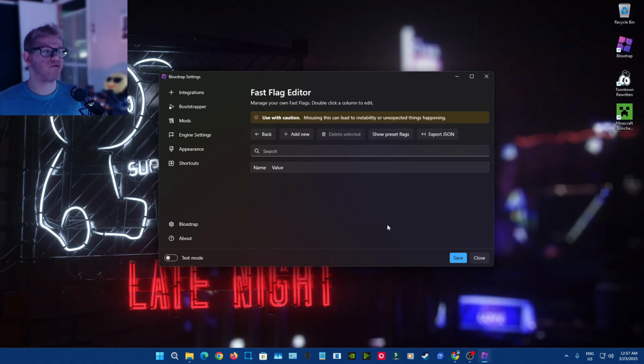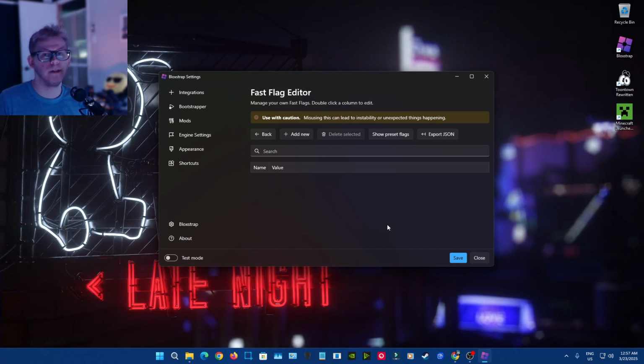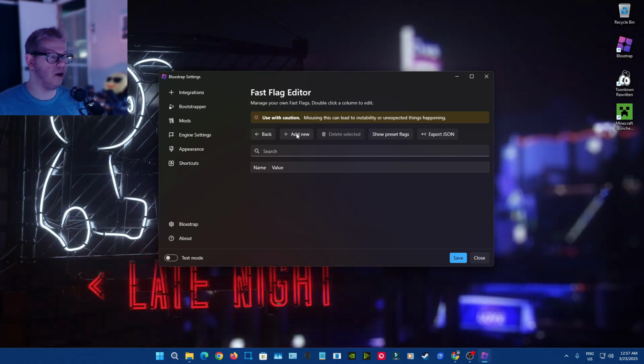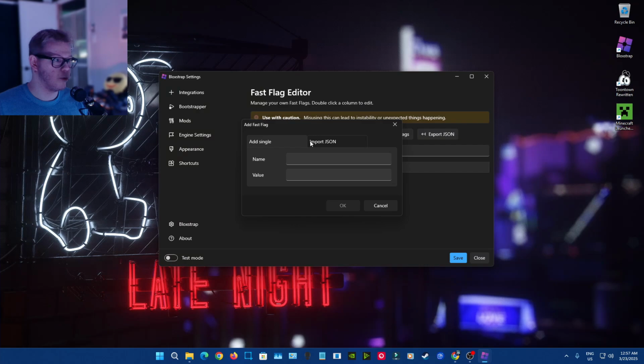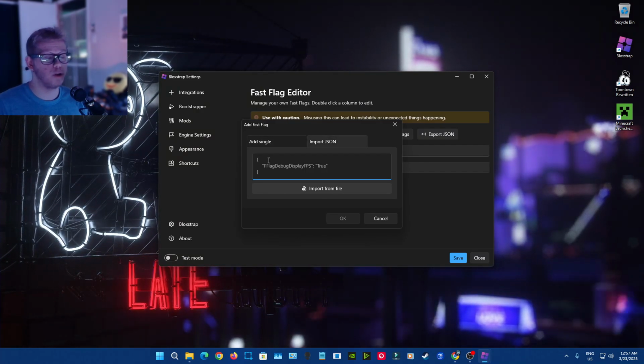So let's say, for instance, you find on Roblox an old UI script that you can go ahead and copy. Usually they are JSON files. So you want to go to Add New right here. You want to go to Import JSON and you just want to copy paste the whole UI right here, pretty much.